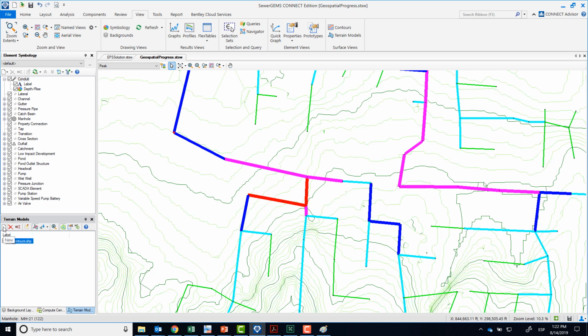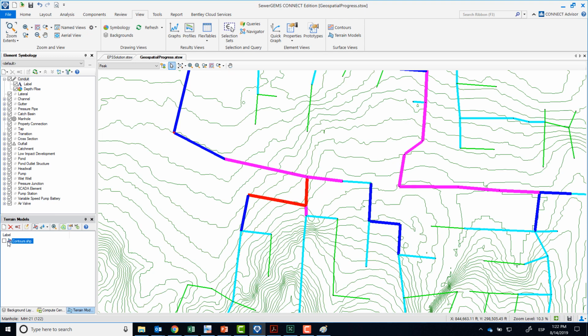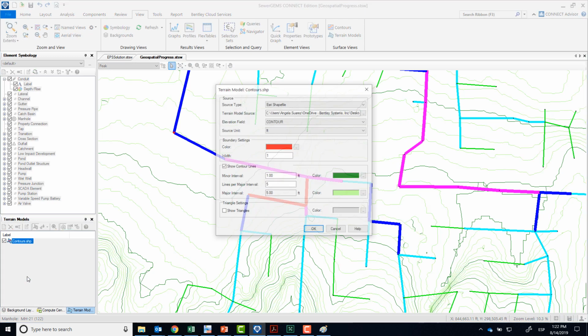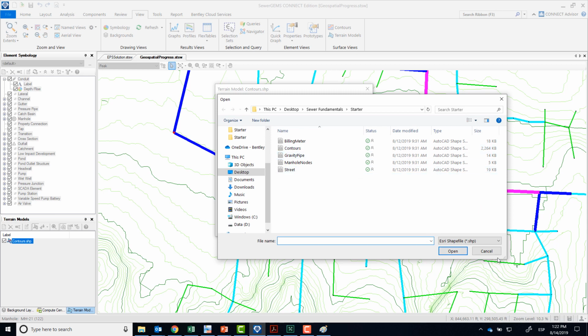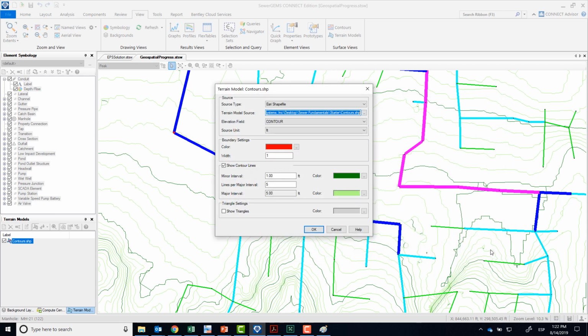So all you do is you create a new model, and I'm going to edit it to show you. You create a new model, select Shapefile as a source type. For your terrain model source, browse the same contours shapefile that we used for T-Rex. Choose contour for the elevation field and set the units to feet. Okay? And you can choose whatever interval and minor and major interval.